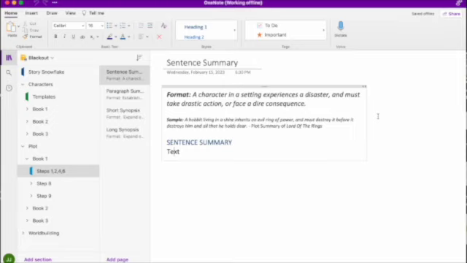And you're going to use a specific format. That sentence has to look like this: a character in a setting experiences a disaster and must take drastic action or face a dire consequence. That is the structure of the sentence you're going to use. It's important because it helps set up the plot of your novel. That structure frames your novel's plot.